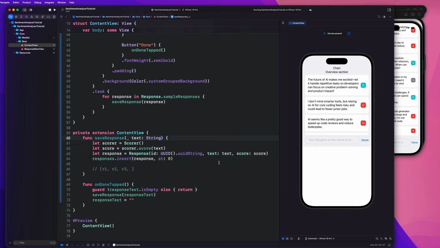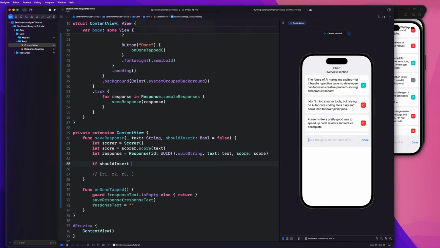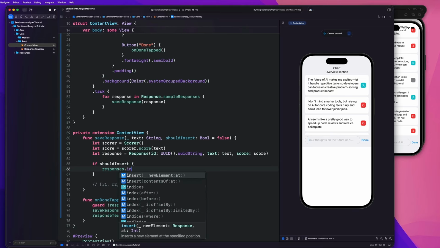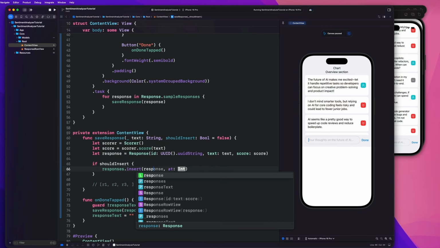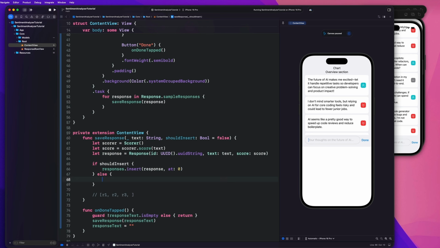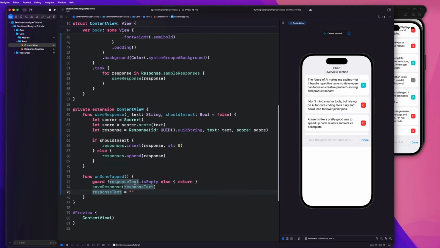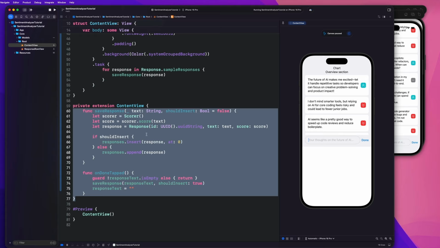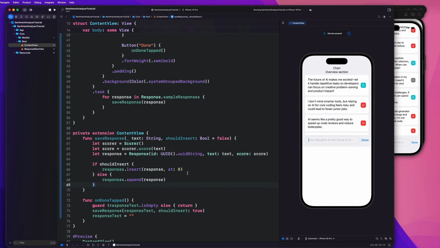So let's just add a Boolean property here called shouldInsert, and we'll say Bool is equal to false. We'll give it a default value. Then we're just going to go here and say if shouldInsert, responses.insert response at 0, else responses.append response, right? And then when we say done tapped, we will just go ahead and say shouldInsert is true. So that's just a workaround that improves our efficiency from a time complexity standpoint quite a bit here.